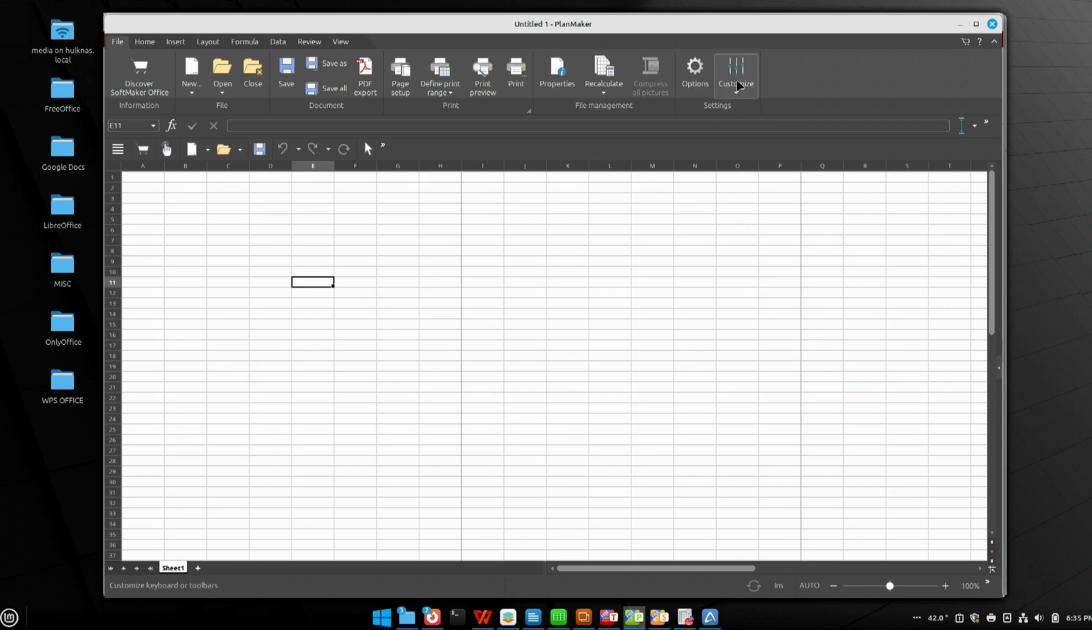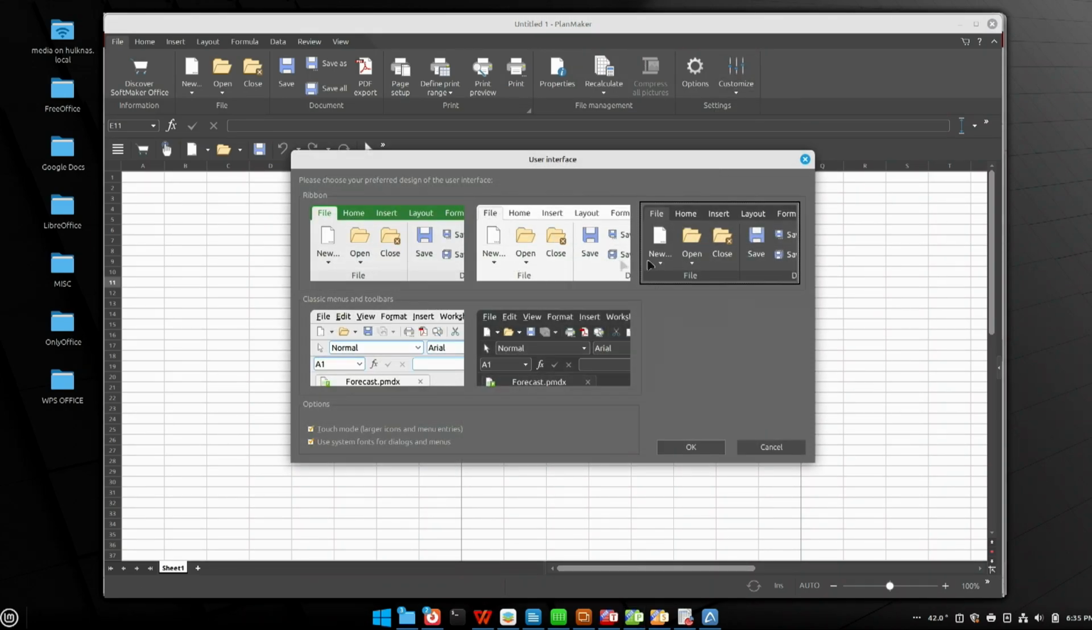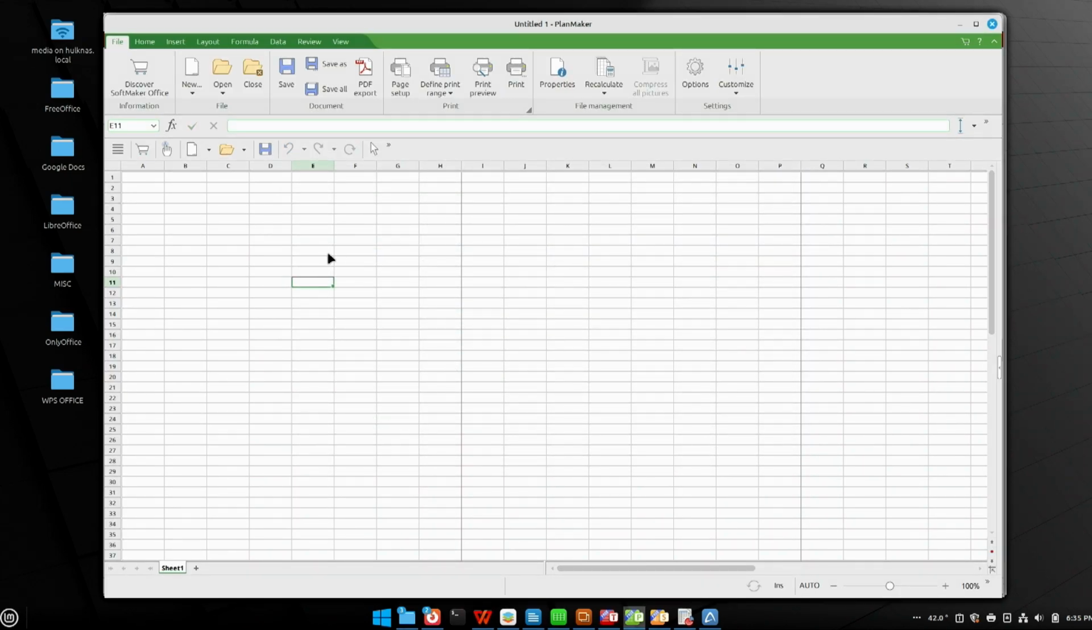Now you'll notice that this is in dark mode. That's because when you first load up FreeOffice, it will ask you what interface you want, and they have a dark interface as an option. Let me change that back. And so you can change your interface to some of those settings, so on and so forth.